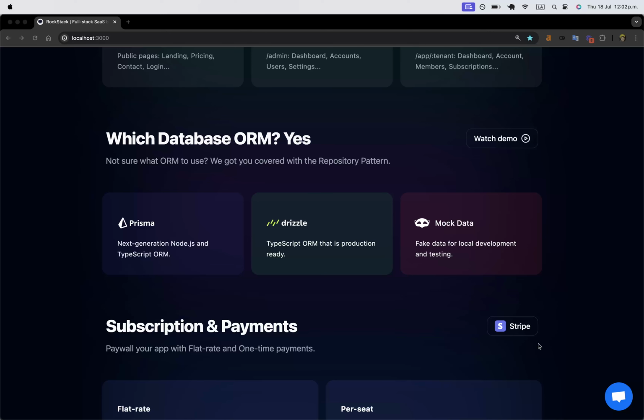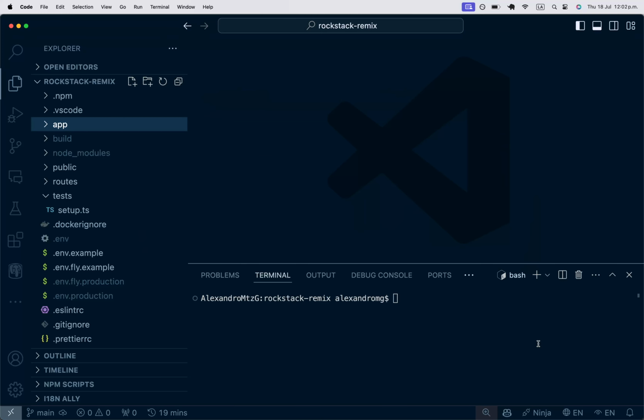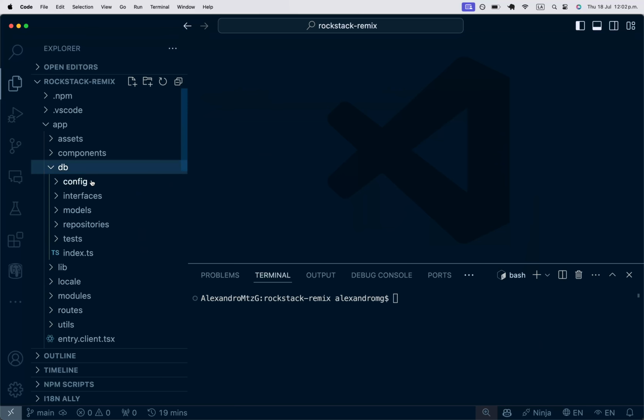Hey guys, I'm gonna show you how RockStack supports both Prisma and Drizzle. You can remove one of them or you can add another ORM because RockStack is built with the repository pattern for data access.